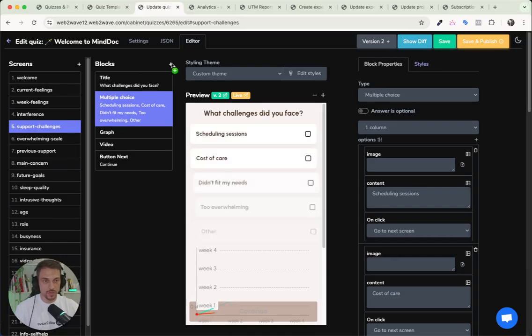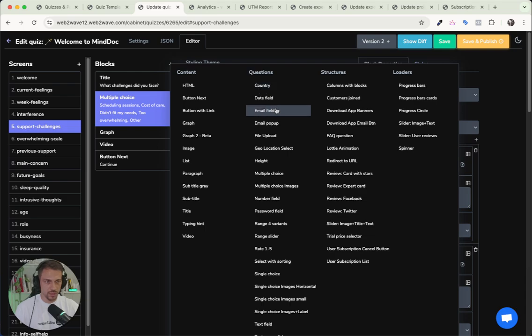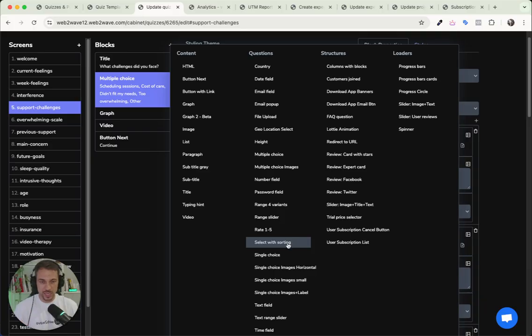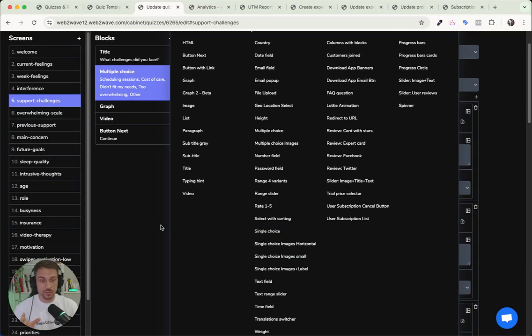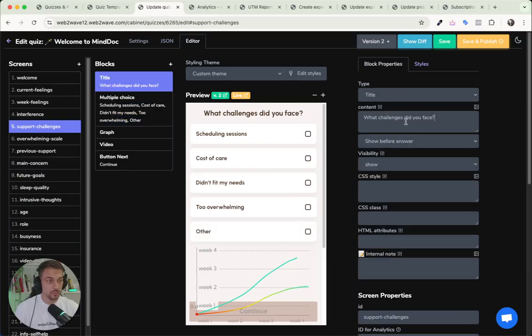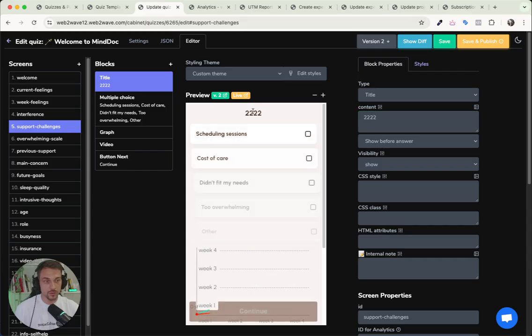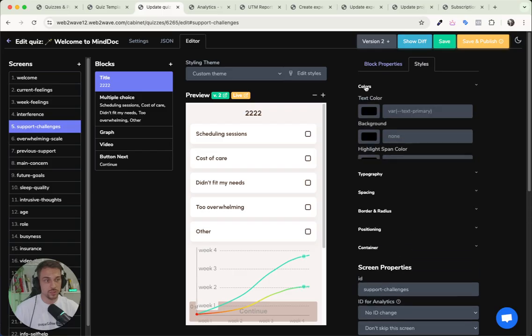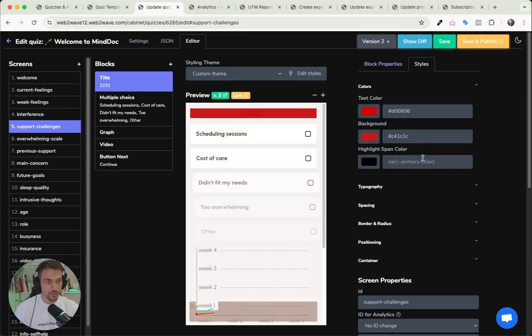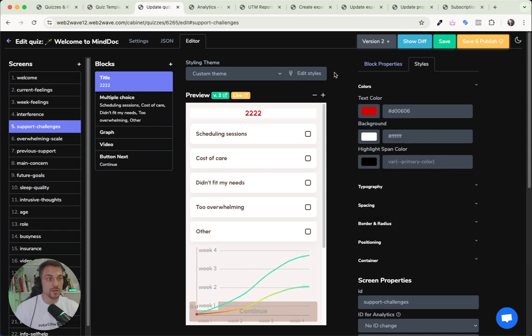And obviously we have a lot of questions for every need: country, date field, email field, file upload, multiple choice with images, weight, height. For instance, we can calculate BMI and other metrics for your users. Then you select the block, you go here, you update the content in this block, and you can change the style of this block. For instance, we can change the color and the background. Let's make it white. Yes, okay, perfect.